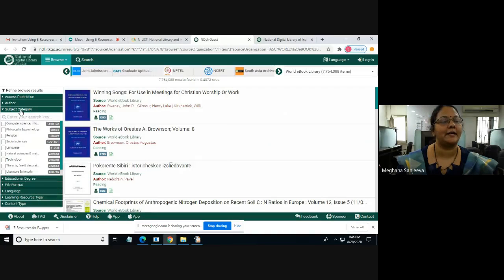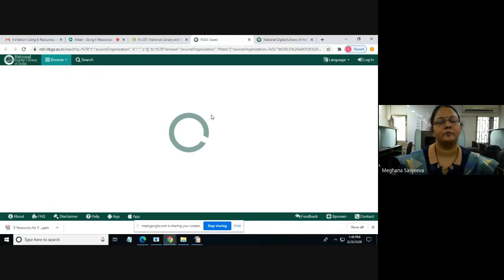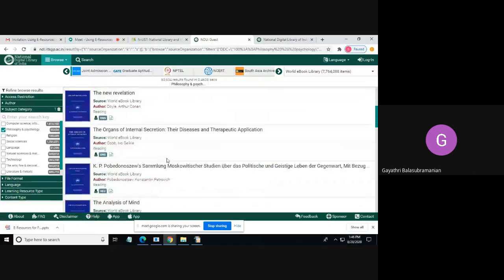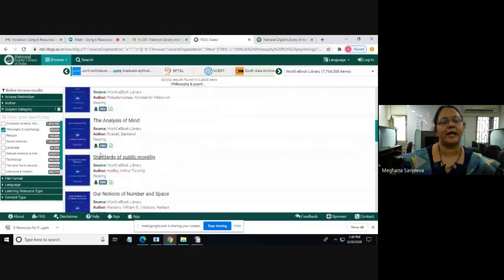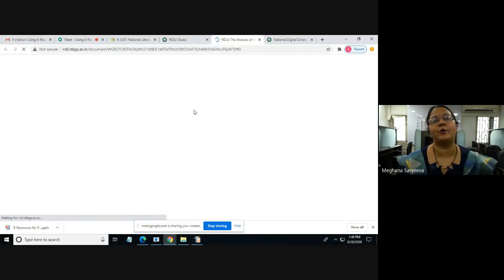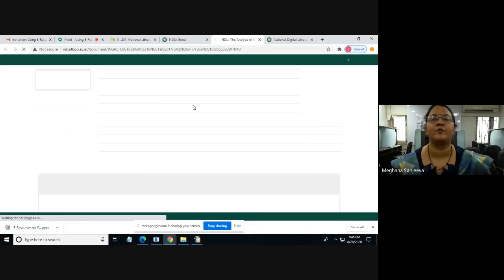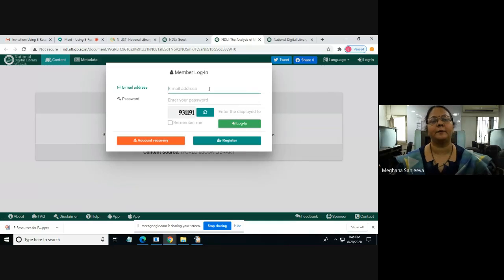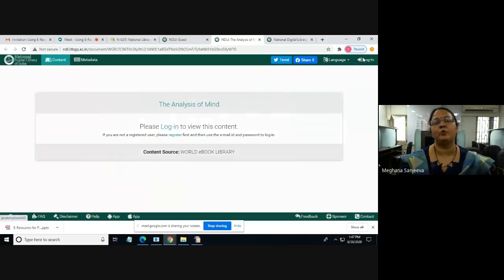Then you can also see them based on the subject category. These books you can access completely freely. They are PDF downloadable, so there is no issue of any other digital rights management, number of days, or only chapter wise. Since I am not logged in here, once I log in, we will be able to see the entire book here.